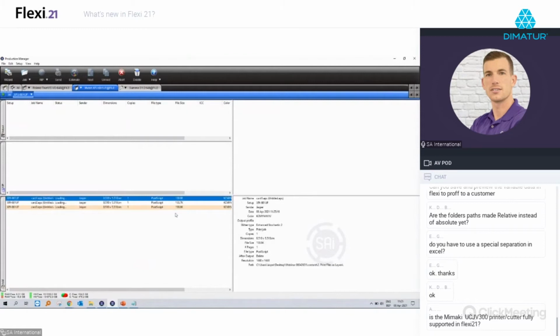I have a question of Andrew. Is the Mimaki UCJV 300 printer cutter fully supported in Flexi 21? Yes. So we have the Mimaki UCJV 300 drivers.